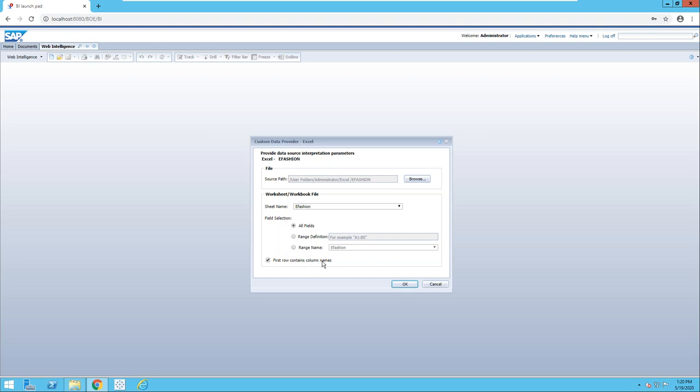First row contains column names. Please clean it up. Make sure that the first row has titles and nothing but data underneath it all the way across. Makes it very, very easy. So let's do an okay on it. And let's see what comes up.